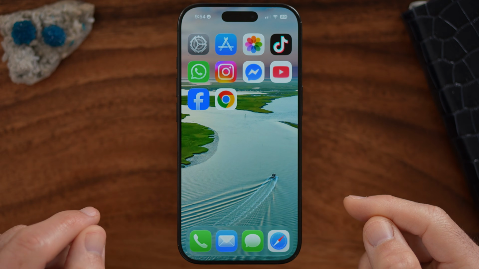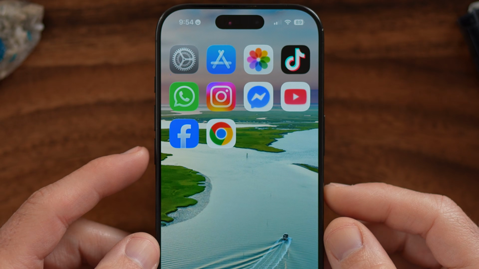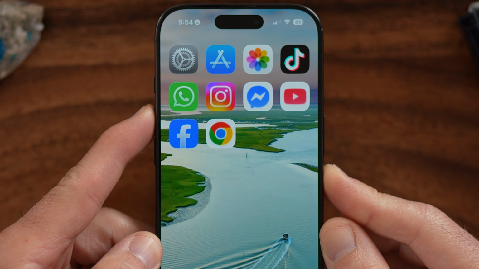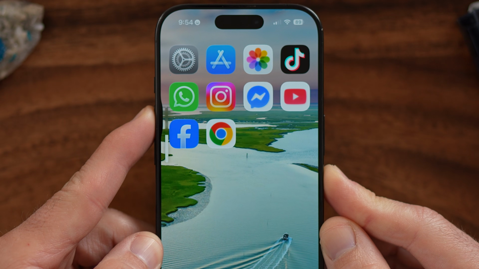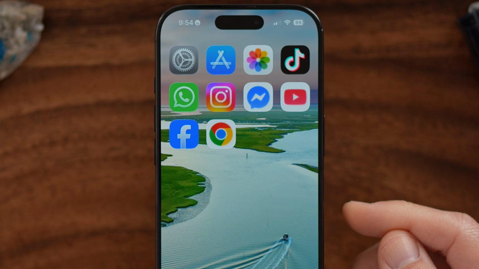The first thing that we're going to do is make sure that you tap the volume up button. So you can see volume down and volume up. Tap volume up until you get to the highest level. You can see a little volume slider goes all the way to the top.